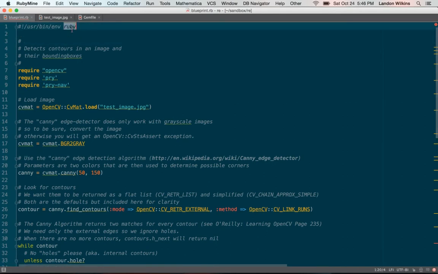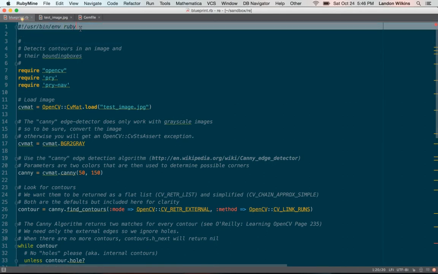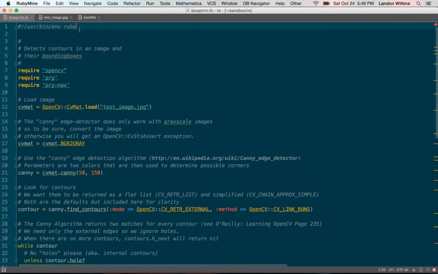Let's go line by line. This makes it so we can just execute it. Then a comment: "Ruby detects contours in an image and their bounding boxes." Require these, this is just for debugging. Here we load the image.